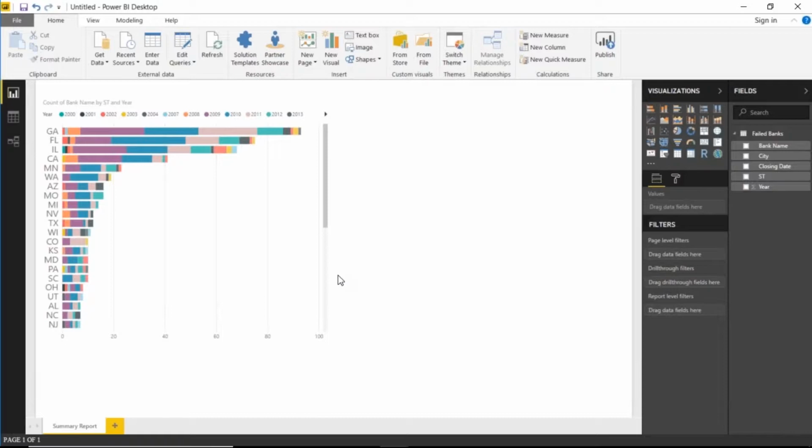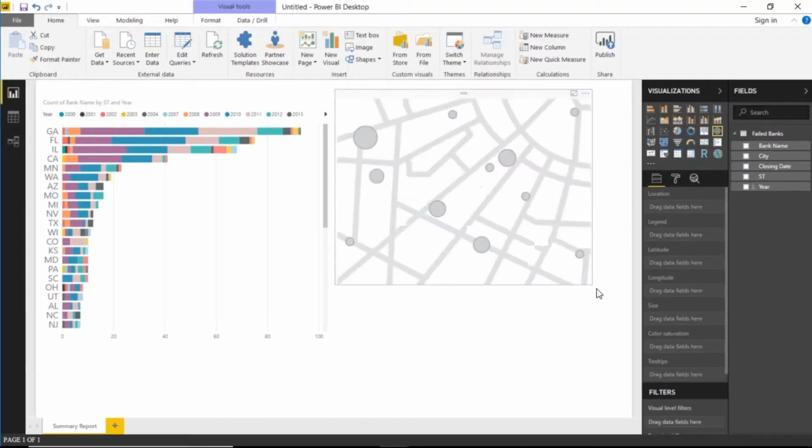But let's say I also wanted to see this in a map visual. I want to see a map that shows all of the states and the number of failed banks by state. I can see it, of course, in a bar chart like this, but it'd really be nice to have it in a map as well. So I'll select in the background here and click on a map to add this to our design surface.